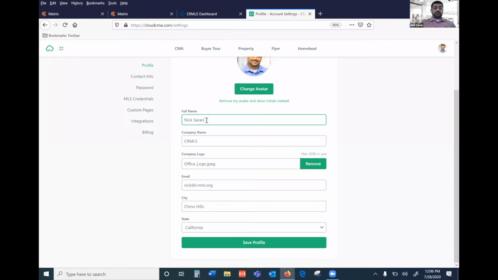If you would like to use a different name, or maybe if you're working in a team, you wanted to use your name on all your CMAs, right here under full name, you could change any name that you would like to use on future reports. If you're building a CMA report or flyer, that is the name that will be used on all the reports. So you could change that here and click Save Profile. It does not change back into the MLS. It only changes the name in Cloud CMA.